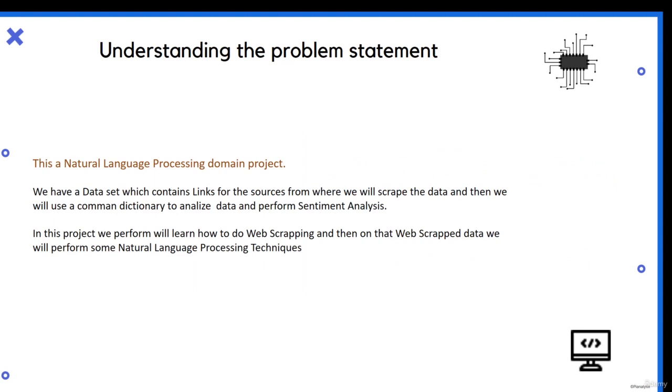This is a natural language processing domain project, as you have understood till now. We have a data set which contains links from the sources where we'll scrape the data. I've taken this data set from Kaggle. It contains links, and you will use Selenium to scrape data from those links. Then we will use a common directory to analyze the data and perform sentiment analysis. You may not understand this yet, but everything will be cleared up when I go to the notebook section and perform the same thing. In this project we'll perform web scraping, and then on that scraped data we'll apply some natural language processing techniques.